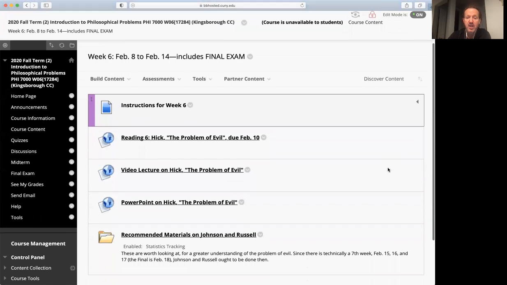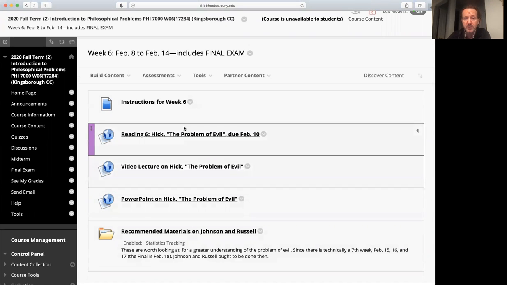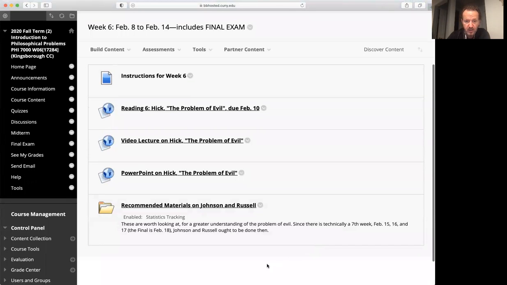Week 6. Look, there's an extra folder in here. Recommended materials on Johnson and Russell. These are worth looking at for a greater understanding of the problem of evil. Week 6 is all about the problem of evil. Hick, the problem of evil. Okay. But since there's technically a 7th week, which is Monday, Tuesday, and Wednesday, the final exam's on a Thursday, we're supposed to do something, but I'm making it kind of extra credity so that you don't have to, if you're run down and studying for the finals and everything. It's optional. Okay. But it could really help you. All right. So that's what this is.